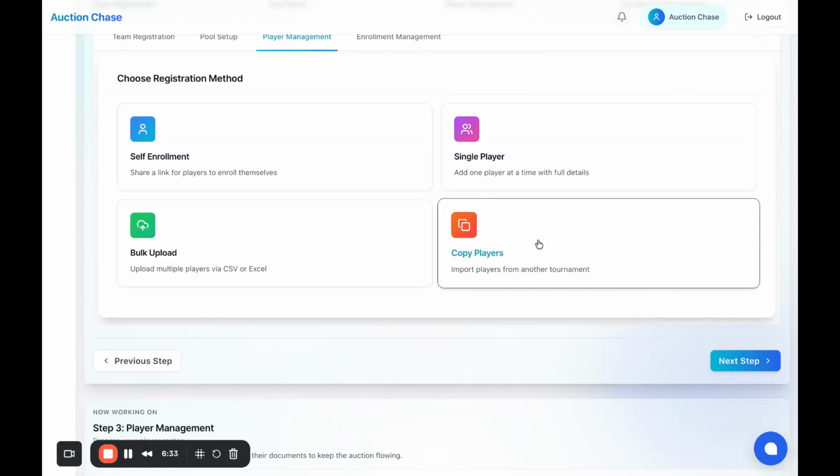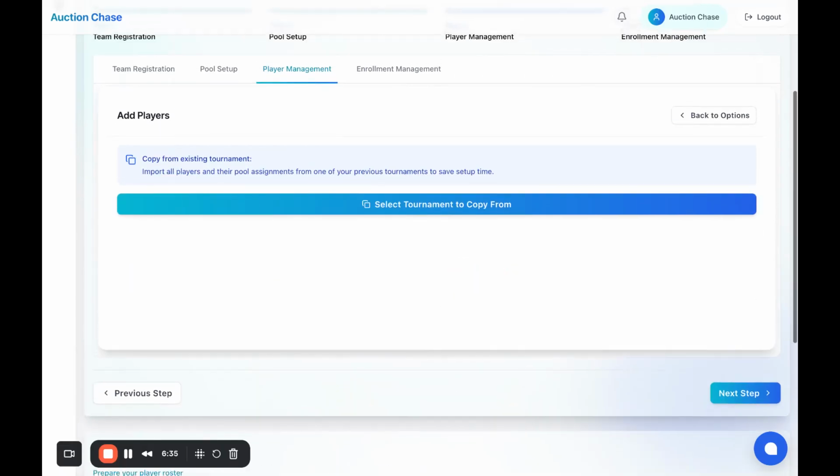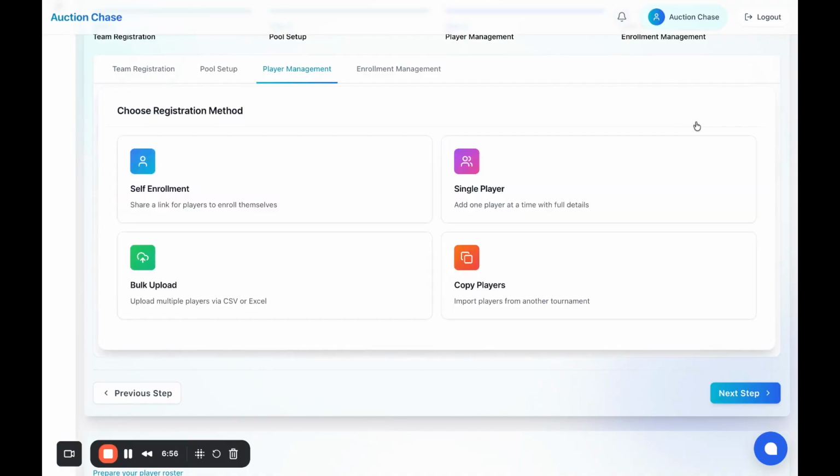The fourth option is, if you have created a tournament in the past, you can select that tournament to copy the data from. Let's assume that you are doing a tournament every month, and the number of players always remains the same, so you can just copy them from the past tournament to the current tournament. So these are the four options which are available in order to register your players.